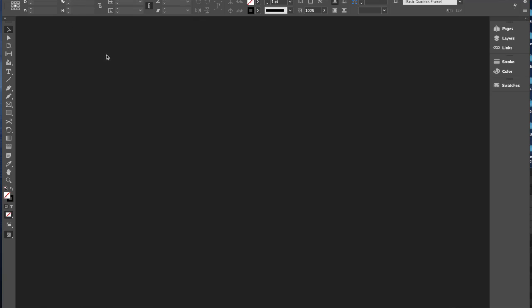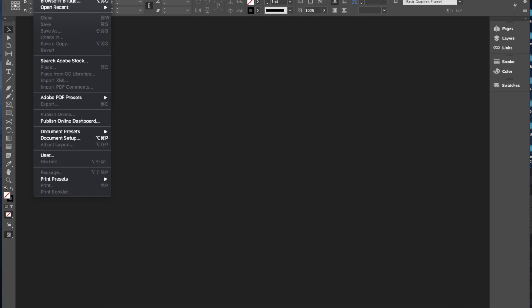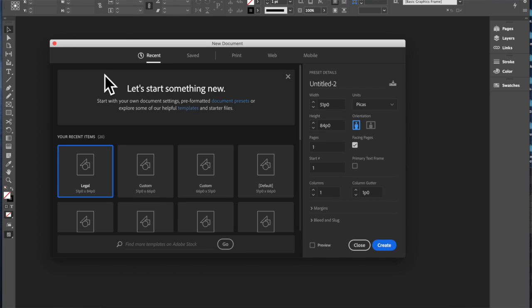So you see that I have InDesign open, and I'm going to set up a new multiple page document, in this case a 9-page document. So we're going to say File, New Document. And in this first window, there's a lot of stuff that we need to take care of to make sure that we don't have problems later on.